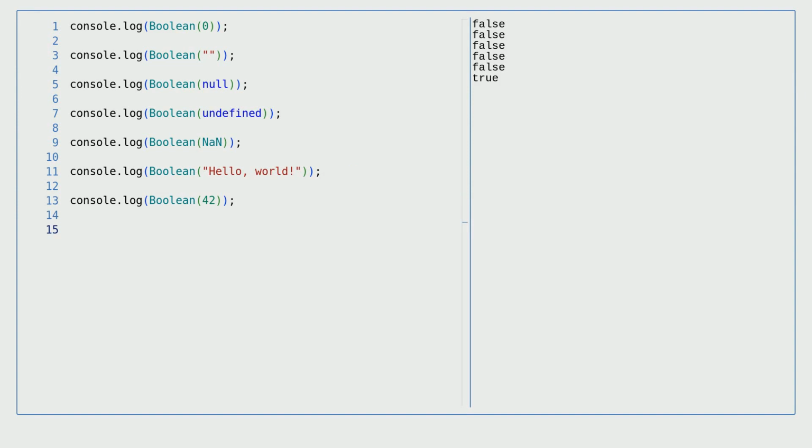Similarly, any non-zero number is also a truthy value. If we convert 42 to a Boolean, it will return true.